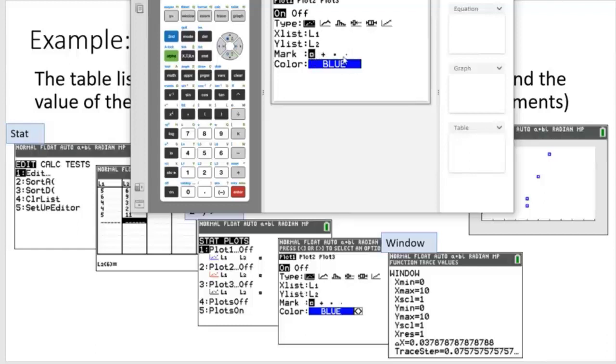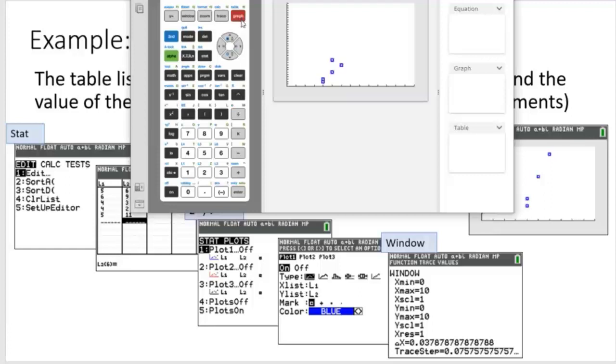I already have these here. You can decide what you want your markings to be. It doesn't matter if they're little dots, big dots, pluses, whatever. That's not important. But now I'm going to hit graph. Now, if you don't see it, even though you've done these steps, it could be your window.